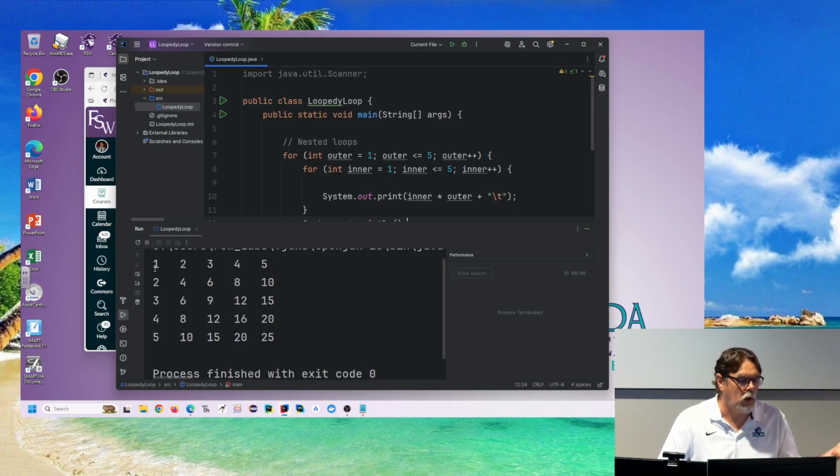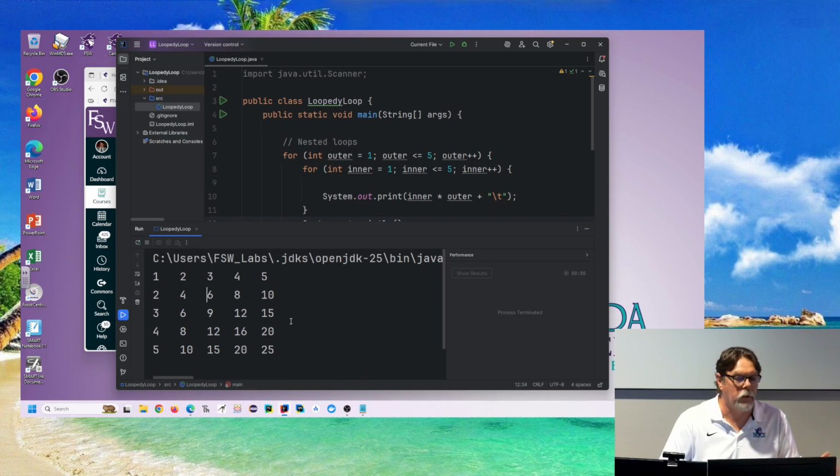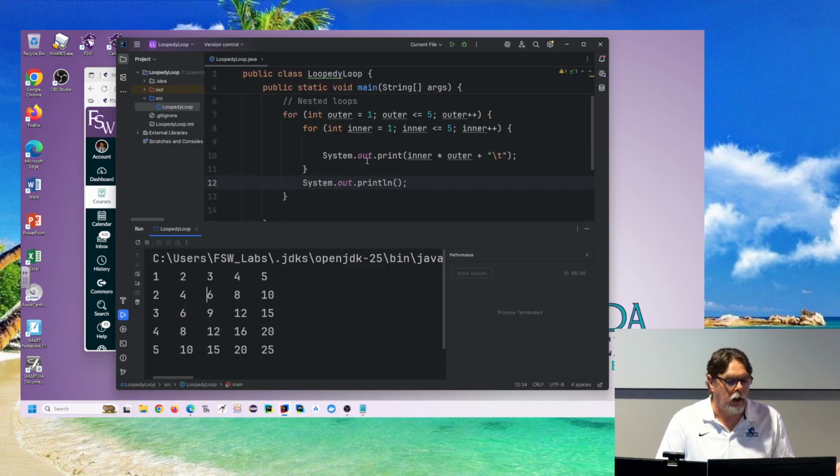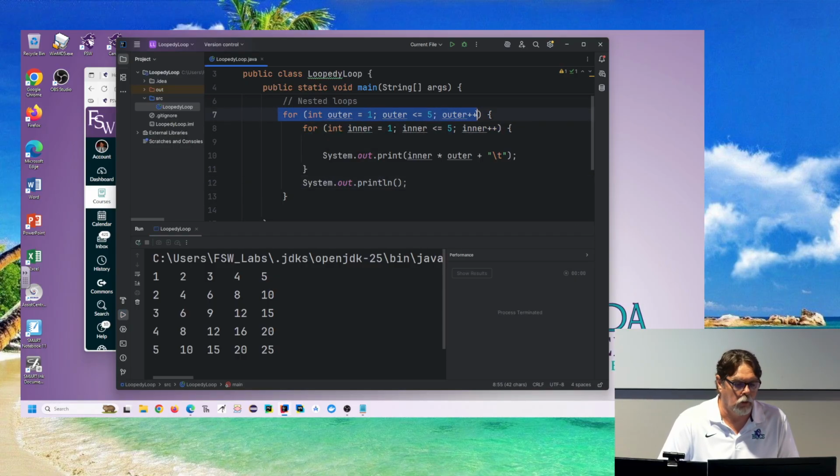1 times 1 is 1, 1 times 2 is 2, 1 times 3, 2 times 1 is 2, 2 times 2 is 4, 2 times 3 is 6, just the normal multiplication tables. But all I did was I nested one for loop inside another for loop.